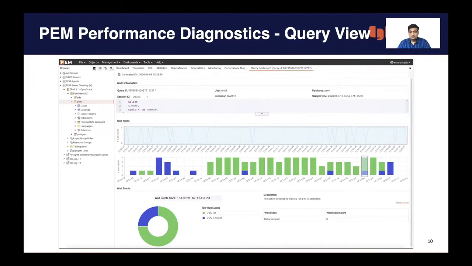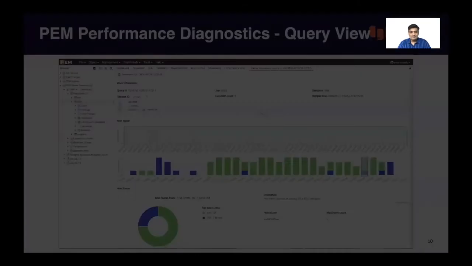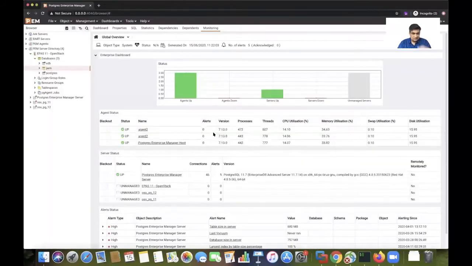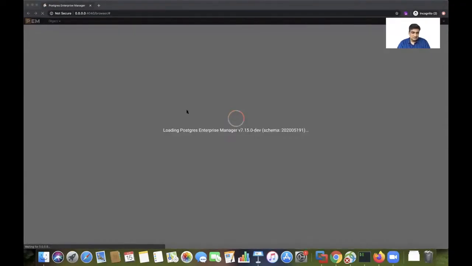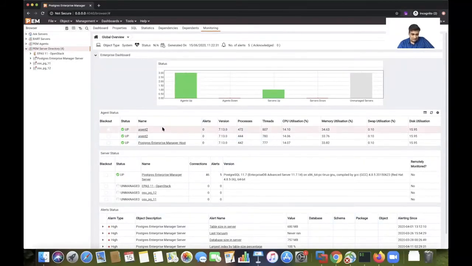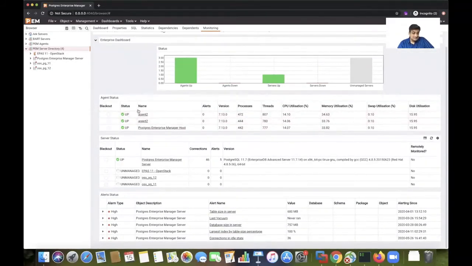So let me move to the demo now. As you can see, I'm running Postgres Enterprise Manager, a fresh one. I have three agents monitoring the data, all of them for 7.13.